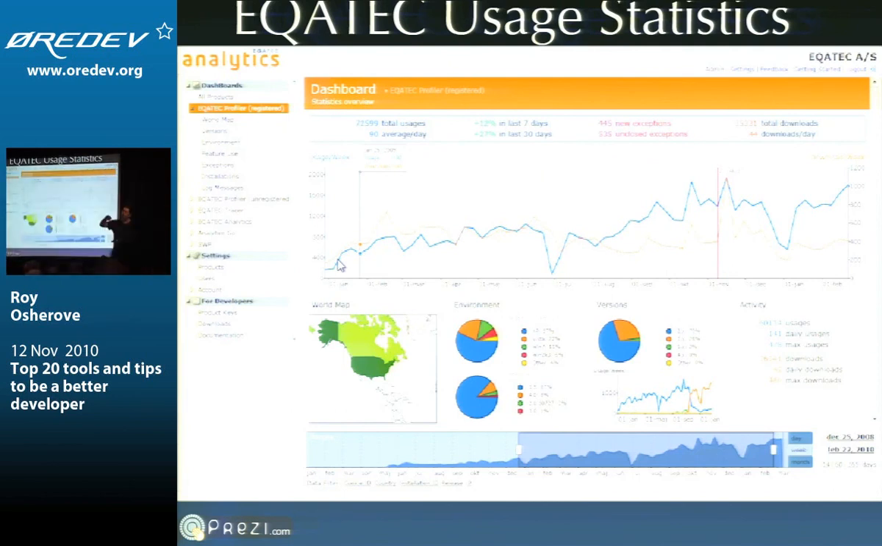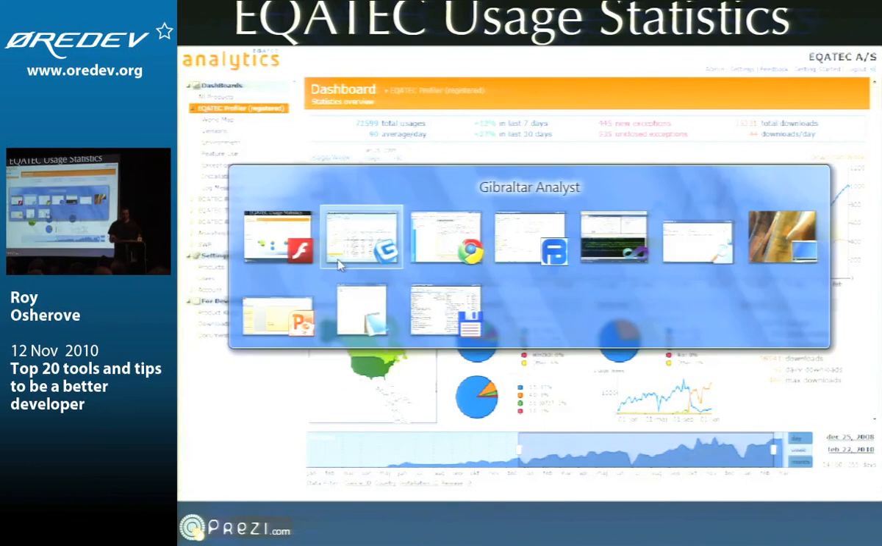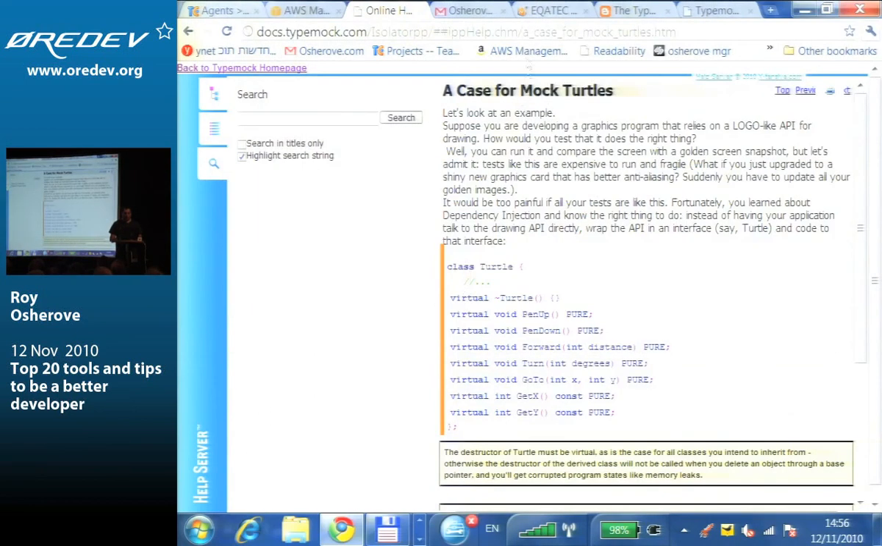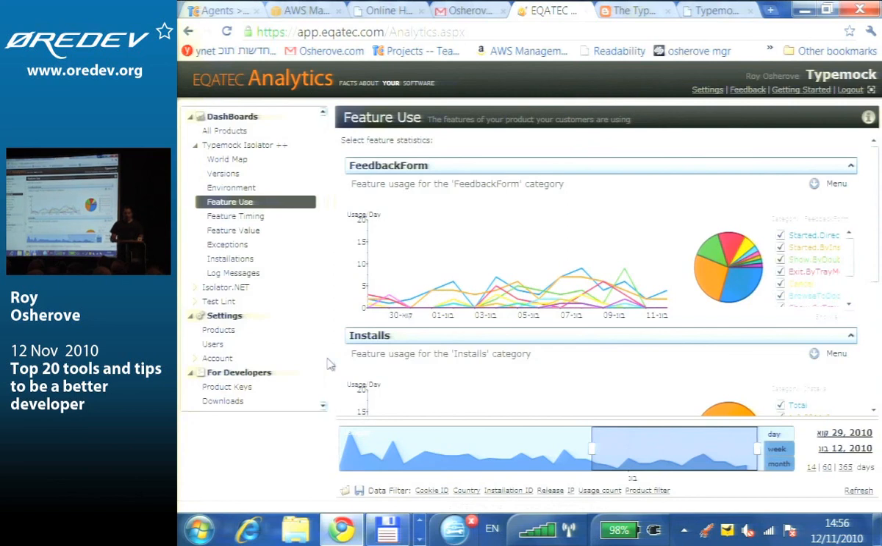Which button did they click? Which link did they use? And so on. Here's what it might look like. Since it's all anonymous, I don't have a problem showing you some of this stuff. This is an example of how people are using the feedback form on Isolator++, which is installed in their system. They can see over time how it was started, which features are used, how many installs I have.